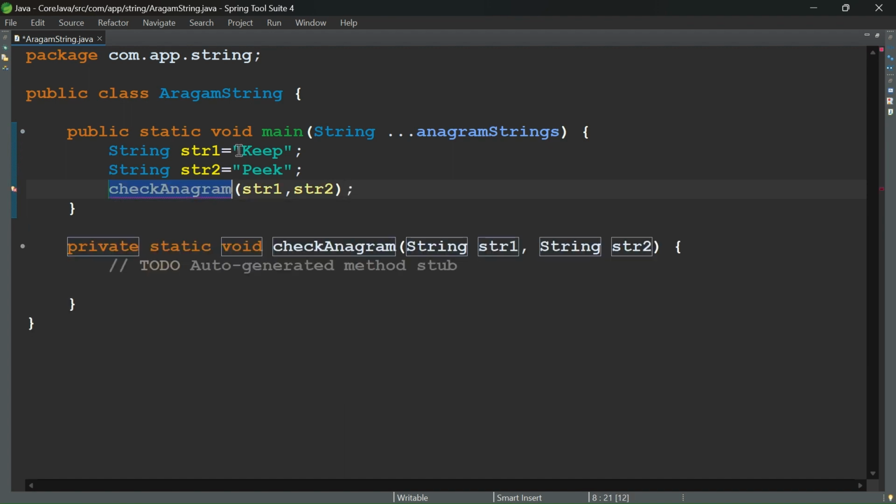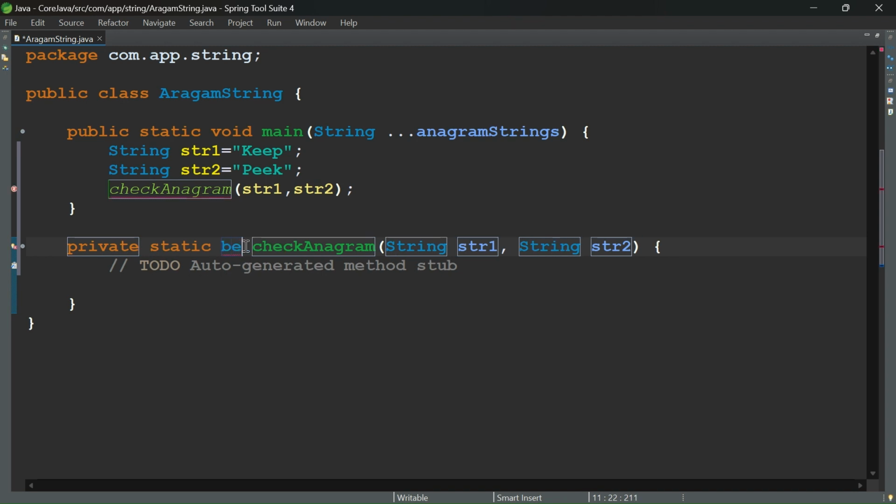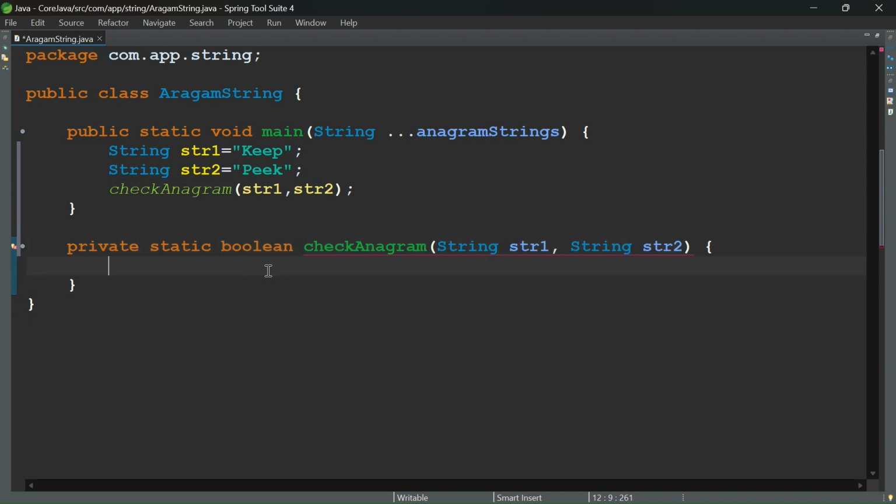Now let me create a static method. From this I am going to return a boolean value, true or false. If both are anagram strings, I will return true. Otherwise, I will return false.